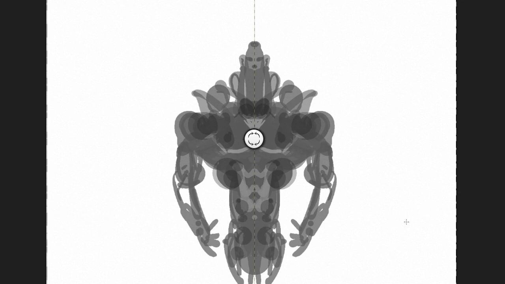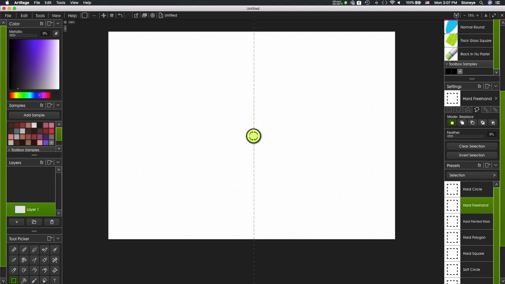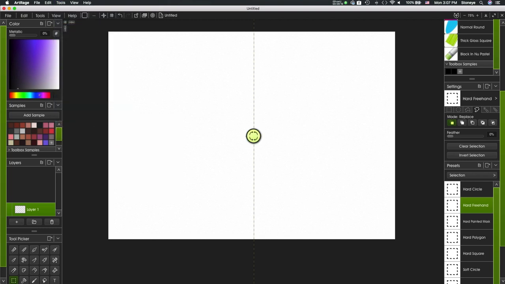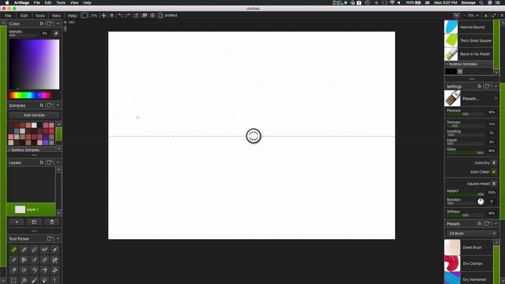All right, let's do another quick one based on a horizontal axis and see what we come up with. You could set this symmetry angle. So instead of going up to tools and looking here in the menus, you can just click this circle, set the axis angle. Let's make it 90 for horizontal. And then you can go ahead and create something in a horizontal mode.